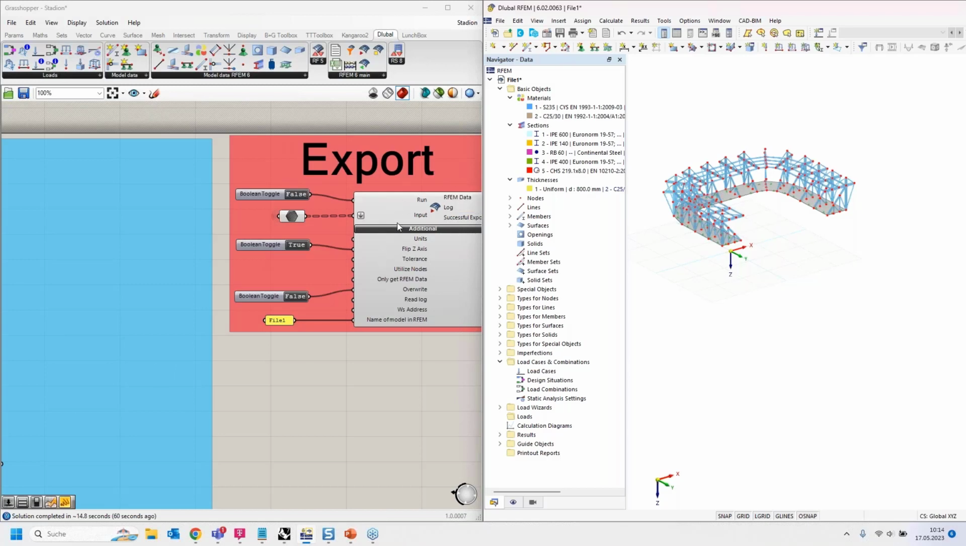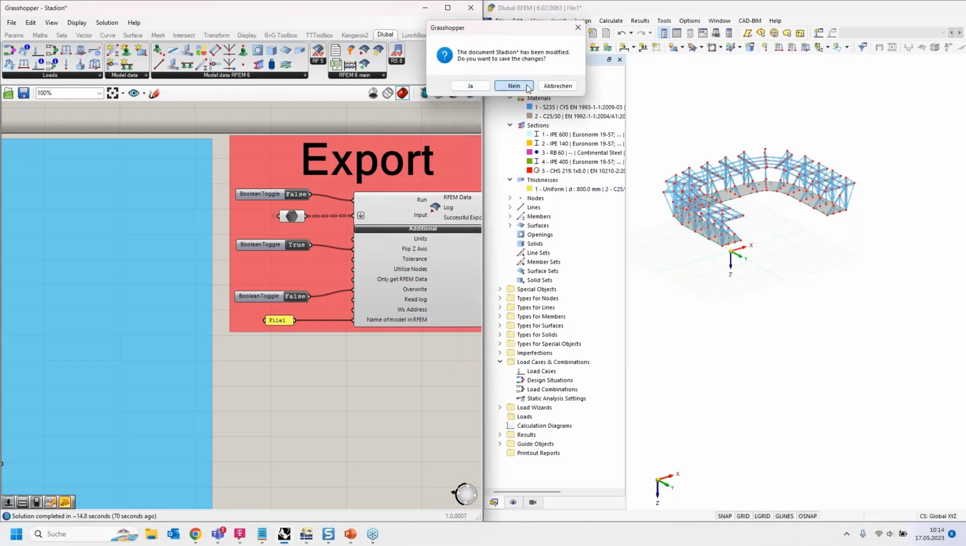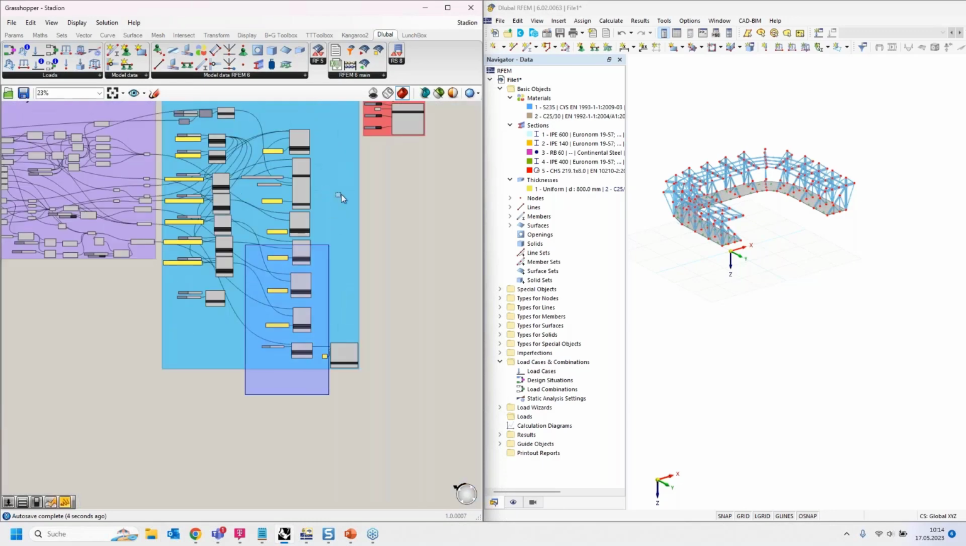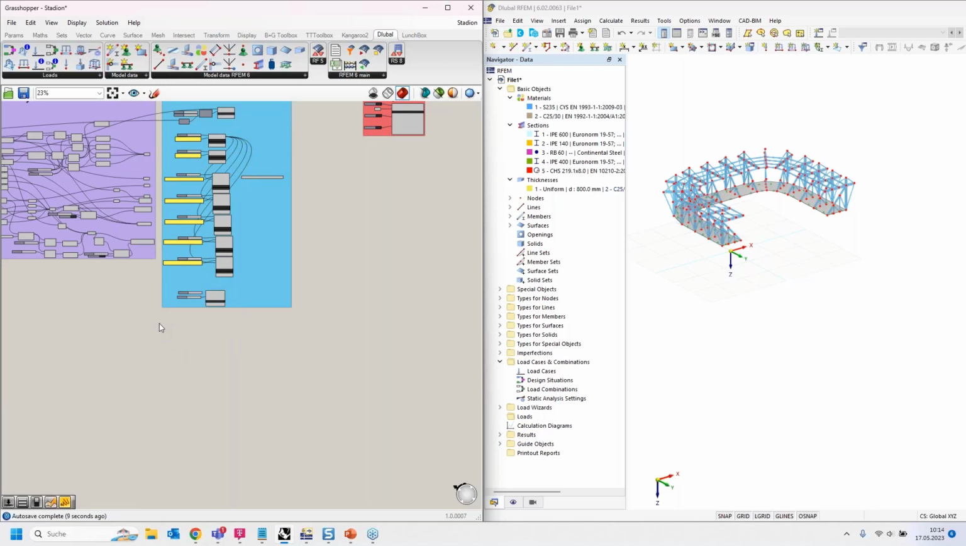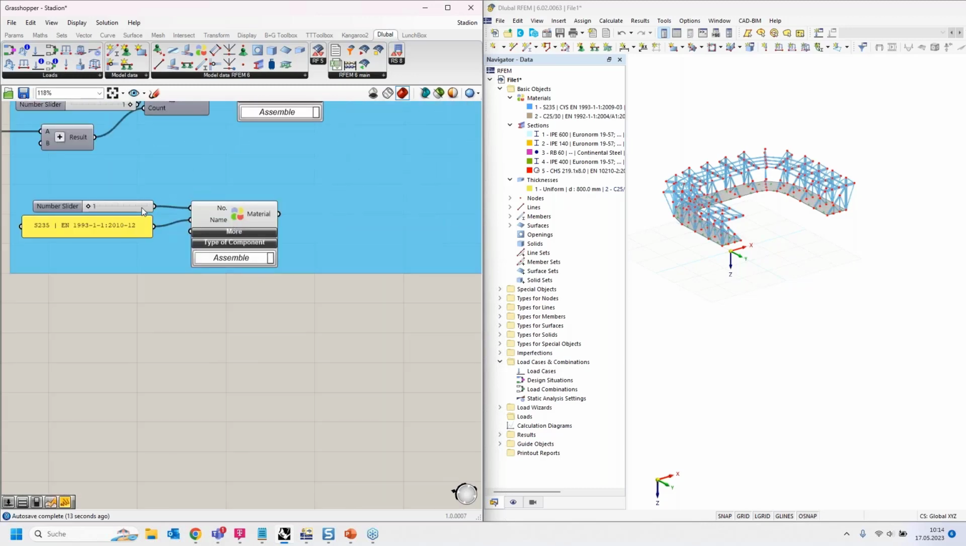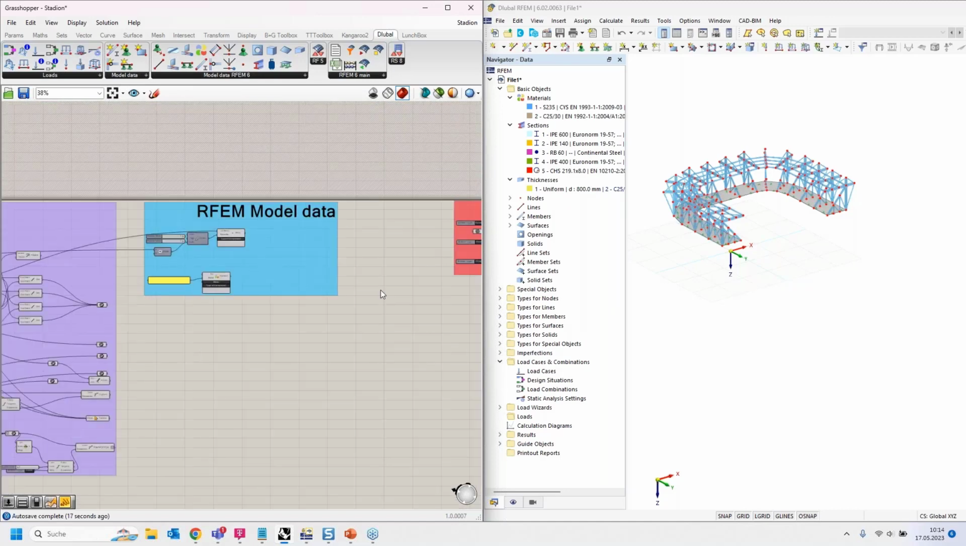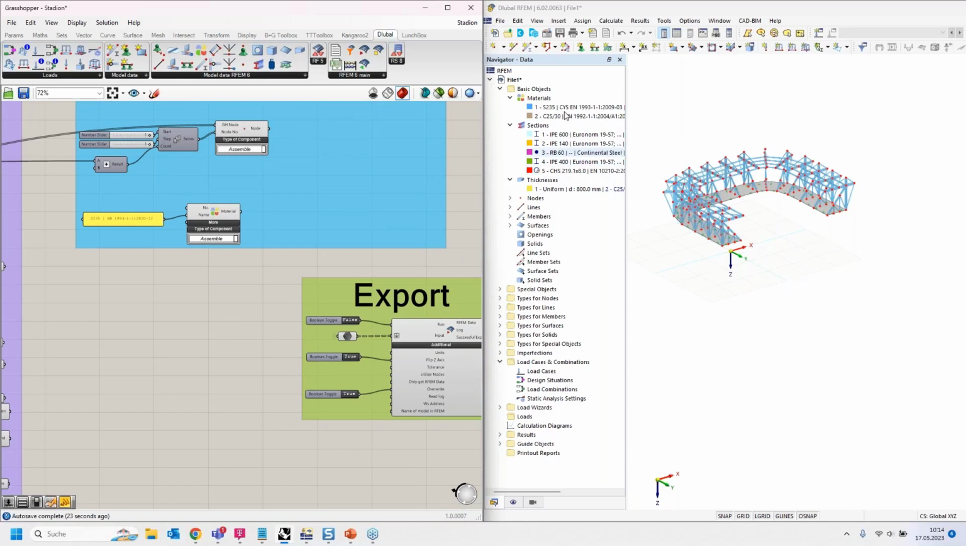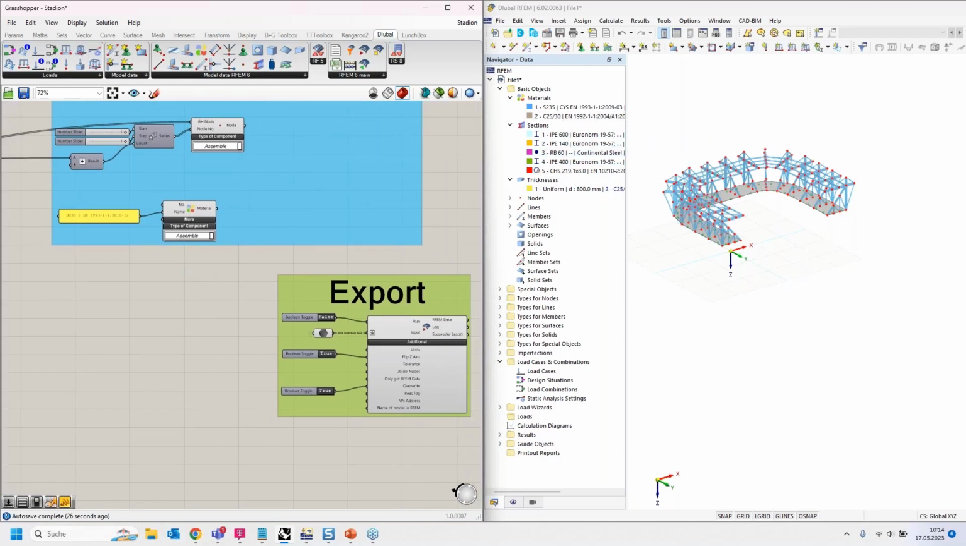Now, I want to add something to that, and therefore I want to open the original file again, where I defined sections and everything, and I will remove the member components and also most of the section components. I will only use the material component. I get rid of the index number for now. And what I want to show now is that you can also modify existing objects in RFEM.